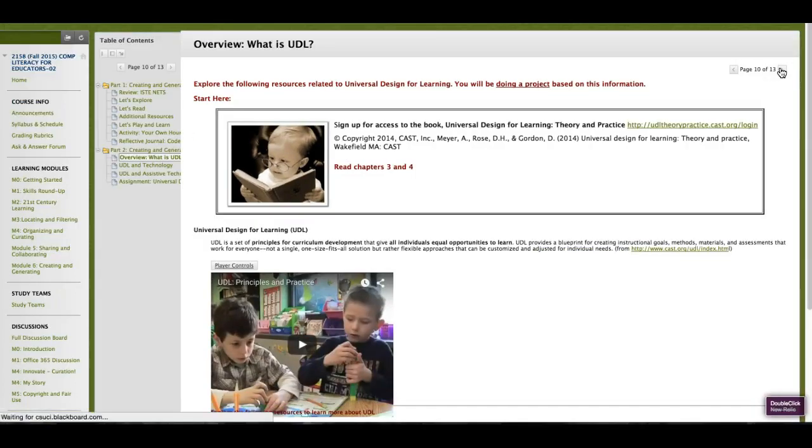In the first section, I'm going to have you research and learn about universal design for learning. So the first thing I want you to do is sign up right here. So you want to click on that link, and it's going to take you to this website. And what you're going to do is click here on sign in. I already have an account, so I'm going to go ahead and get myself logged in to show you what it looks like.